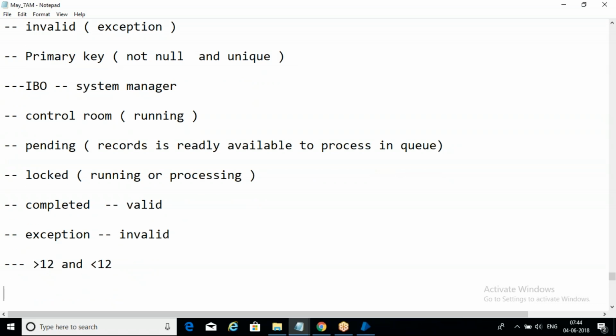And one more thing, when we are working with a queue, when the records are processing in a queue, we will call each and every record a work case. Don't get confused. When we are working with a queue, we will call that a work case. Each and every record, record by record, it will process.